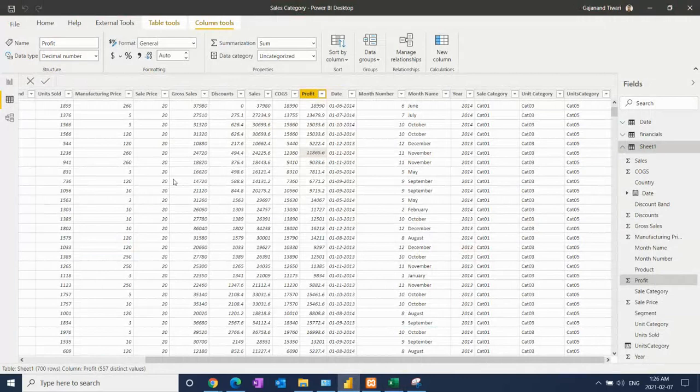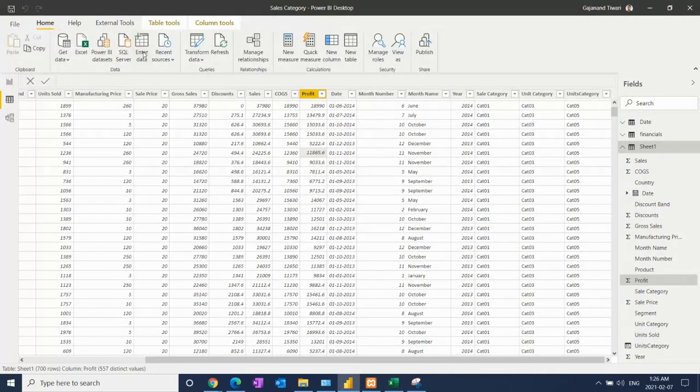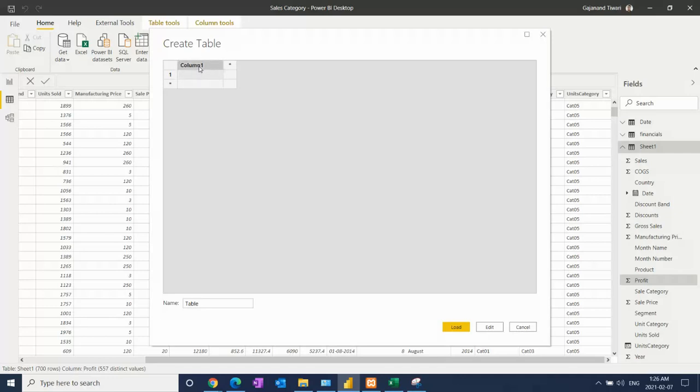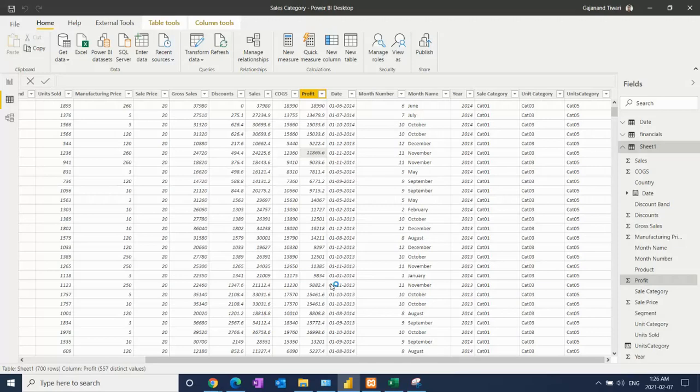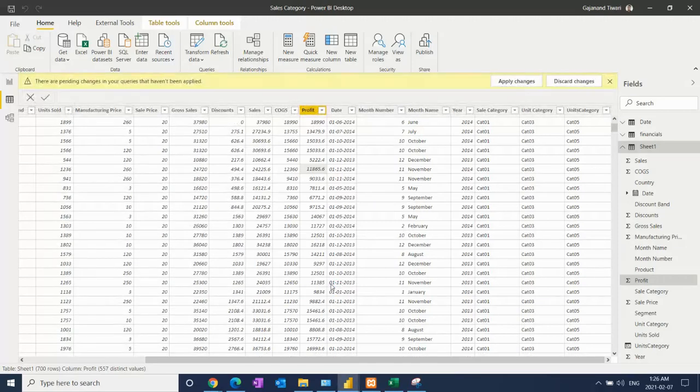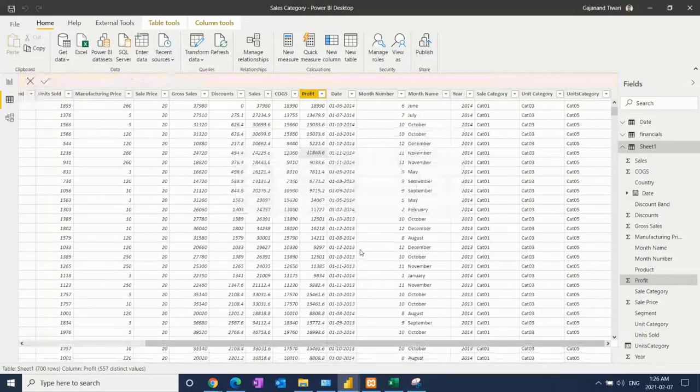So copy and go to the Home tab. There is an option, Enter data. So you can use it, paste here and give the name month sorted, month name. So load it. There are multiple ways to do that, but since the data already has it, I don't have a problem.